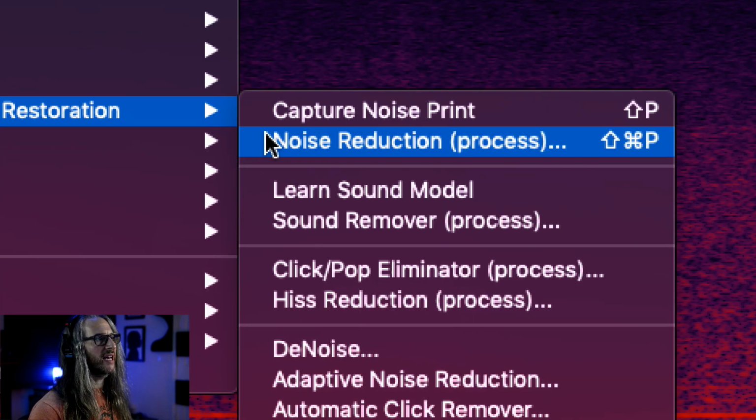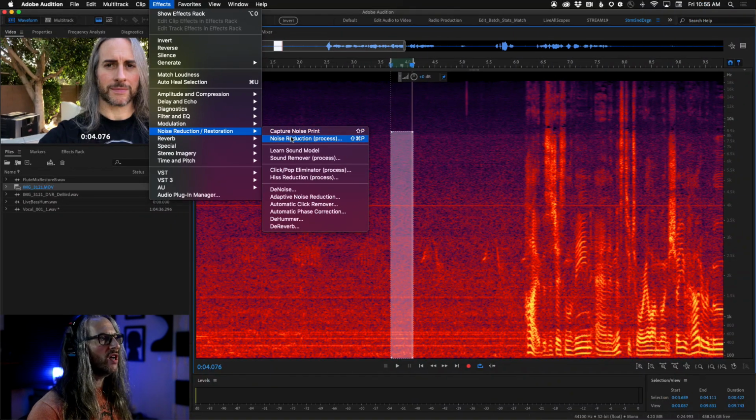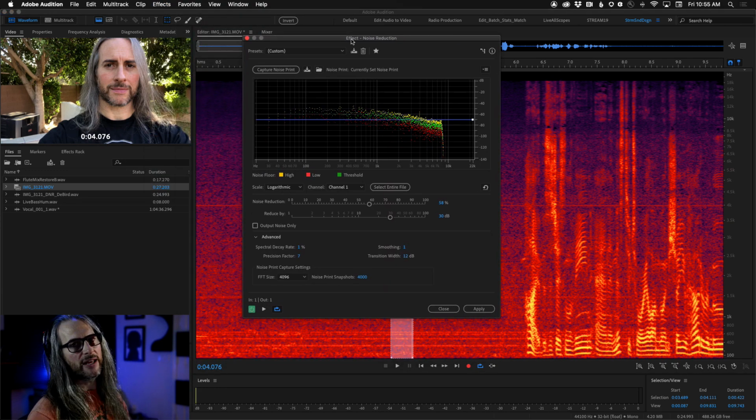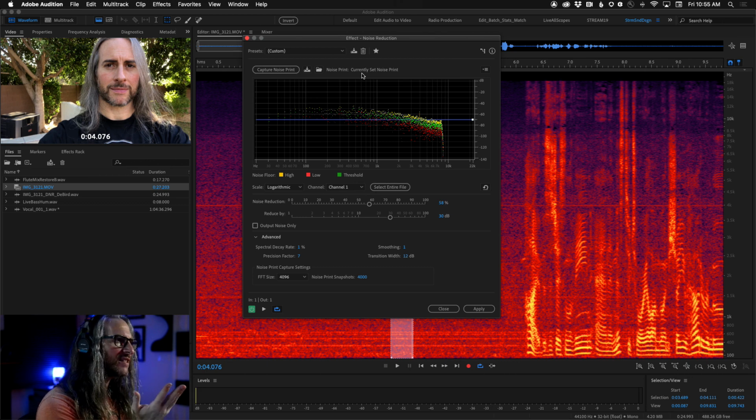All right, now again, this is yet another noise reduction filter. We also have the hiss reduction filter. So technically there are four ways to remove broadband noise. Inside this filter, there's lots of parameters. We're actually just going to focus on about three of them here, all right?